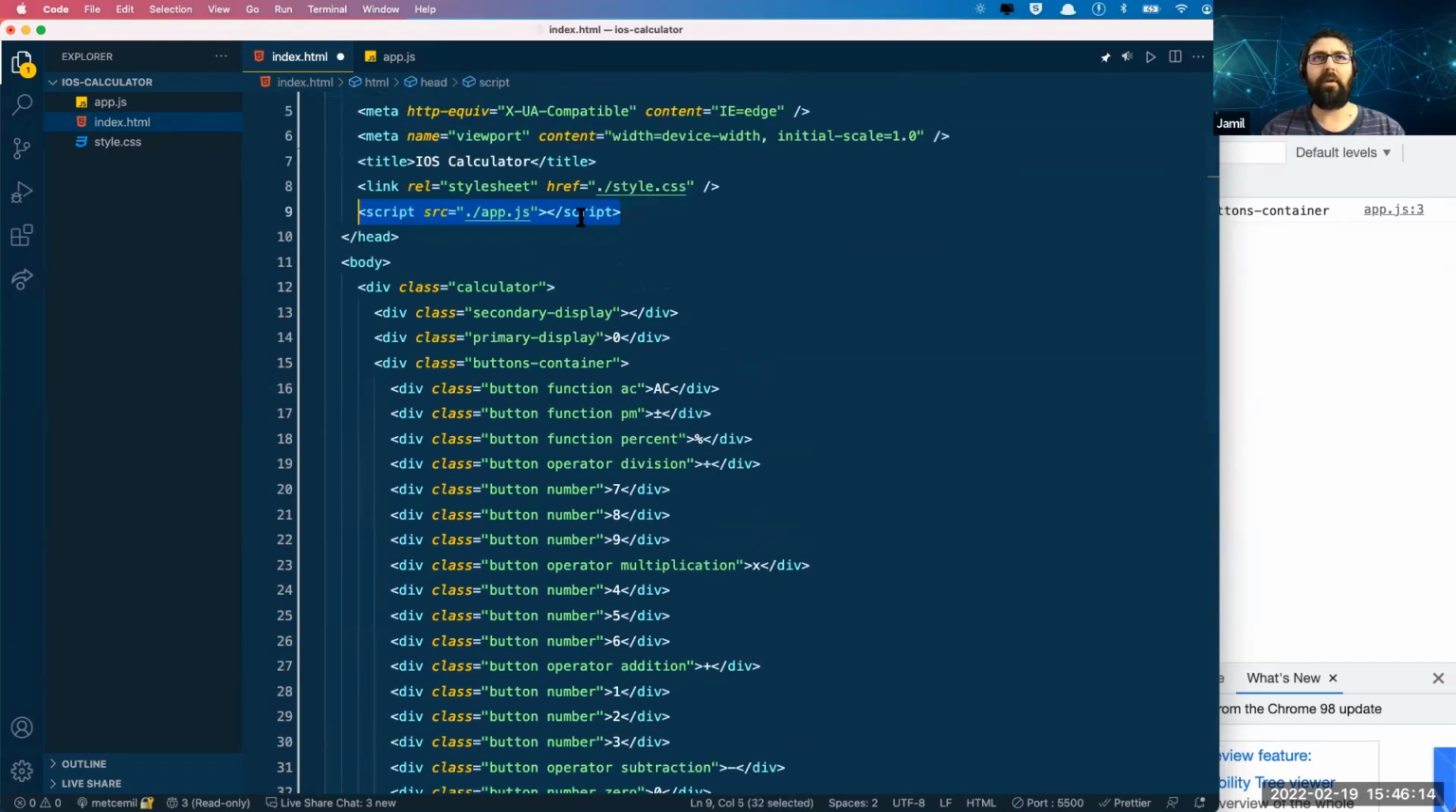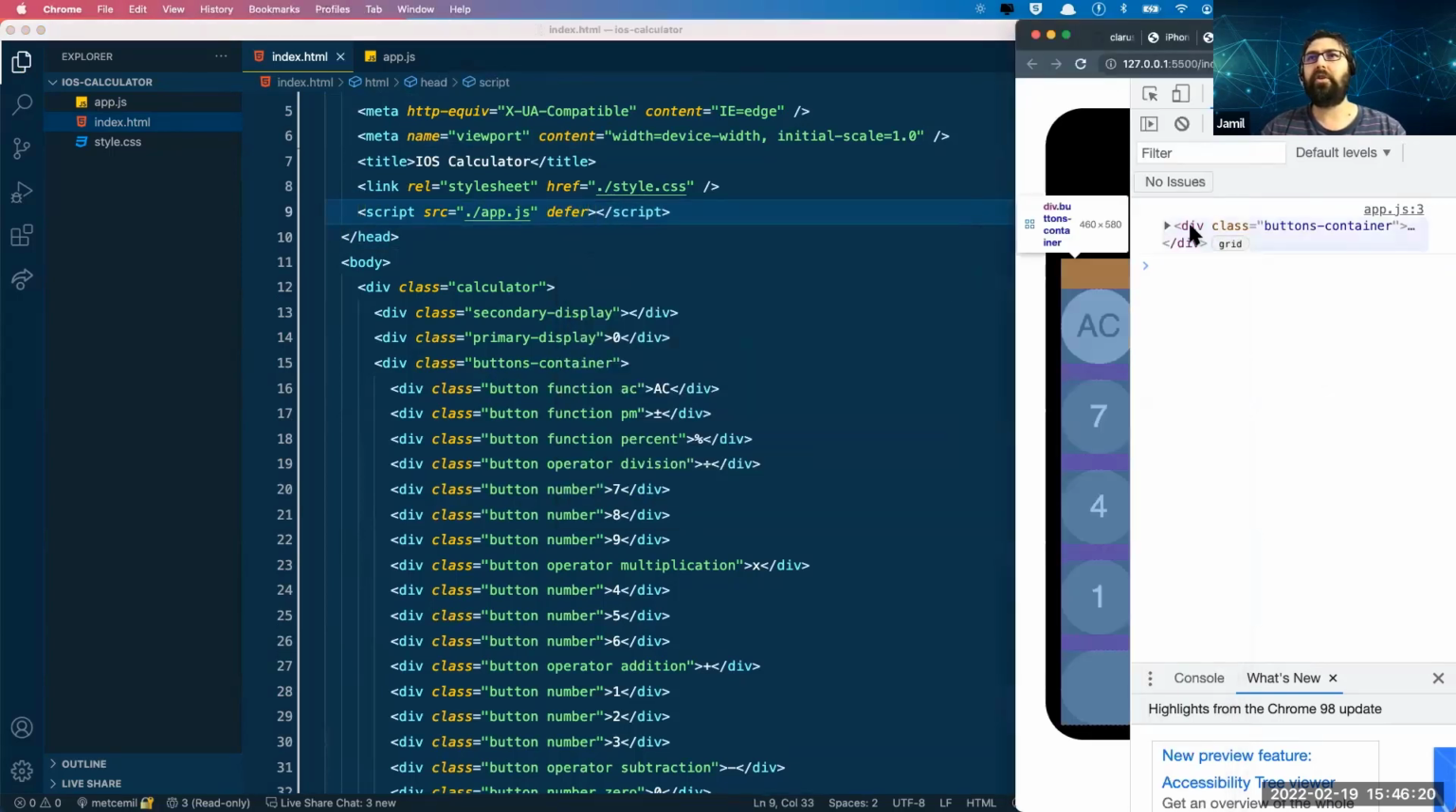Just trying defer here. It looks like it's giving a different result. Look, it gives me different results. Anyway, we will find out. See you 15 minutes later.